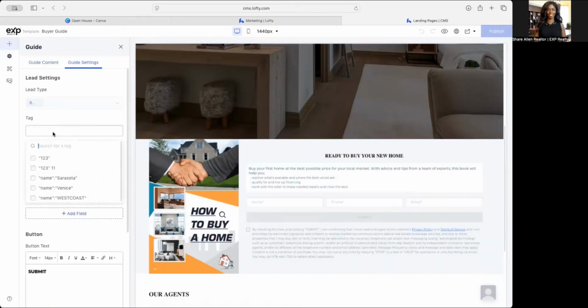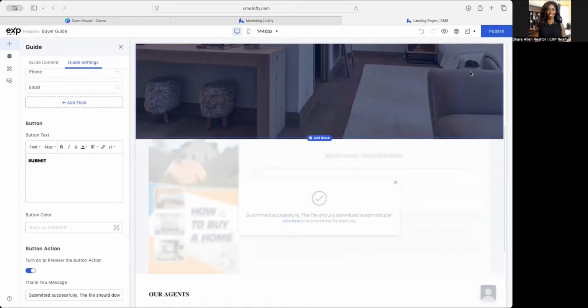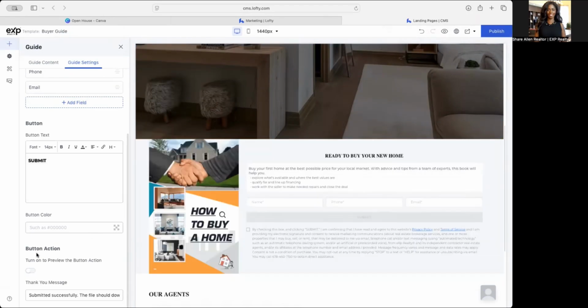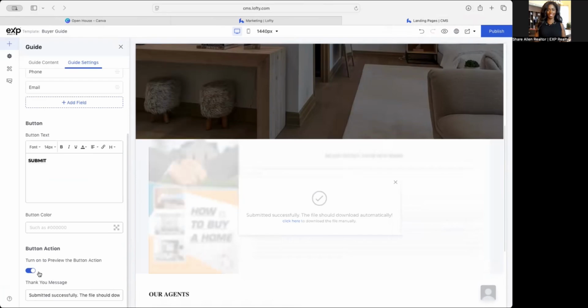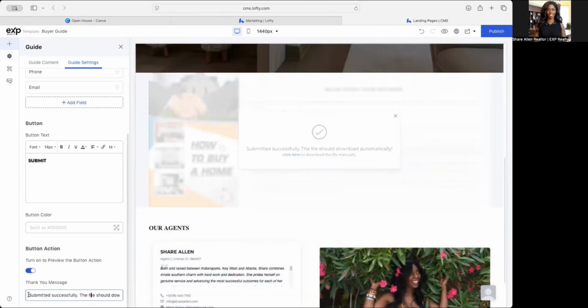If you want to add some tags, you can. If you want to add what you want them to fill out, and then the submit button here. And if you want to change the button color, let me see, turn on to preview the button action. Okay, and then for the button action, you click this, and then you can write a message here if you want. You can change this message to say something else. If you want to change this message to say check your email, or if it's an instant download, then you'll be able to do that.